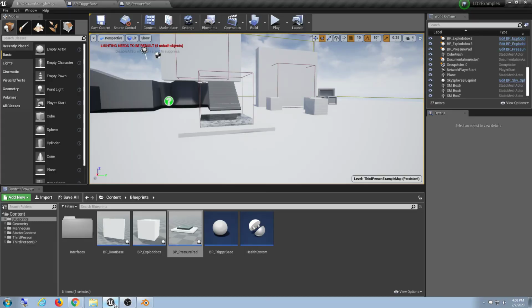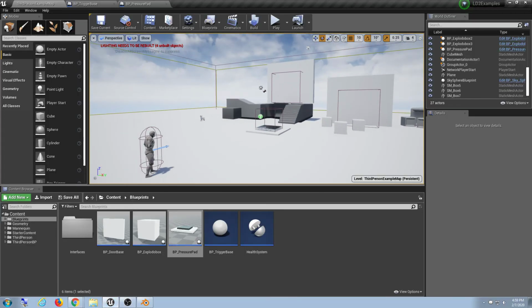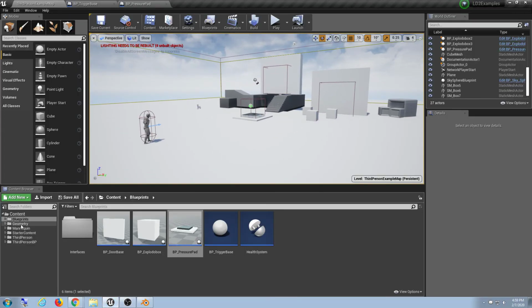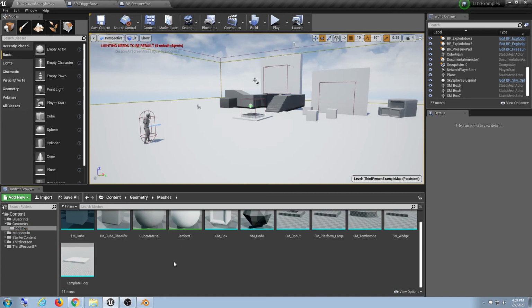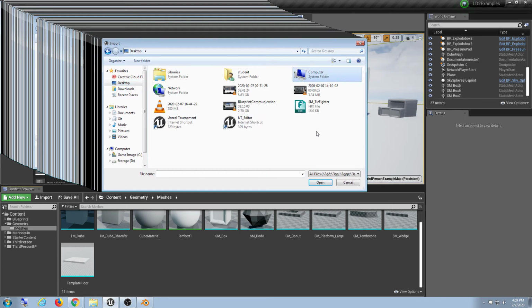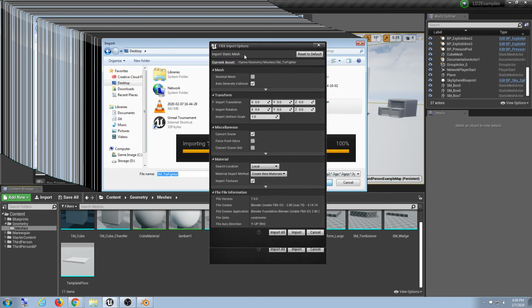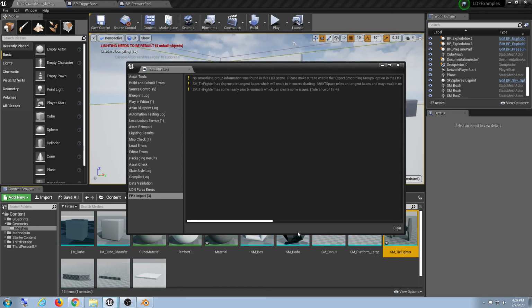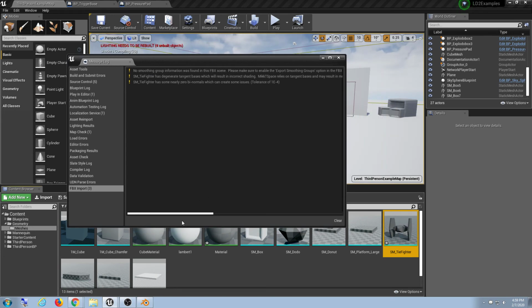If I go back to Unreal, here's the stuff we were doing earlier. I'm going to go to Geometry again like last week, and right click, or you can do Import. I'm going to find my file, I hate it when it does that. I'm going to do SM TIE Fighter. And then here's all of our options. Click Import.